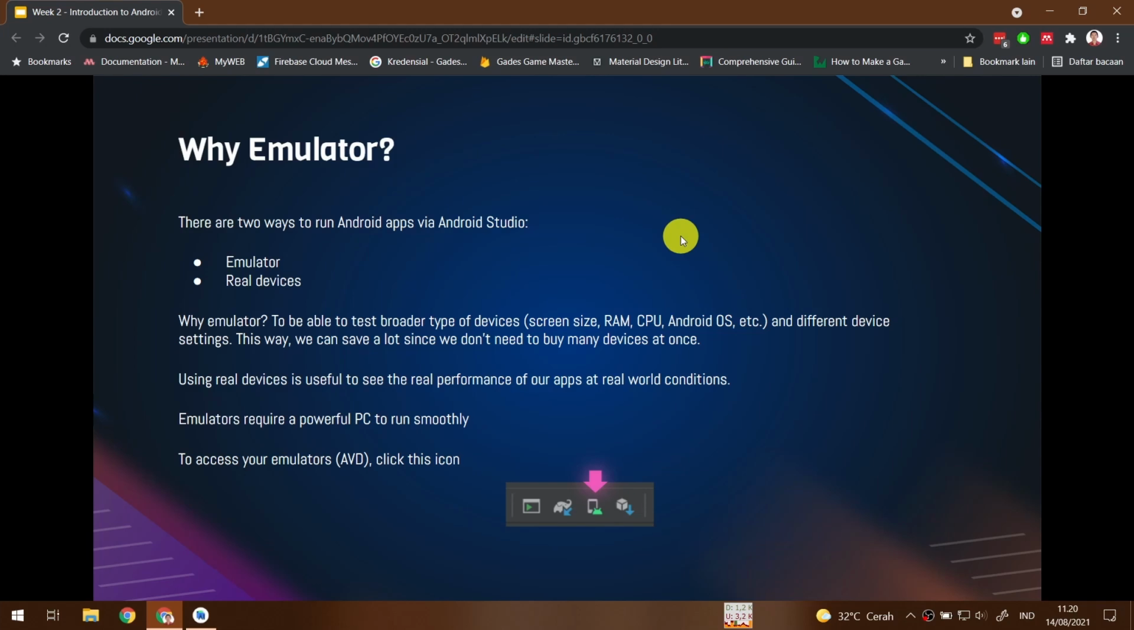But using real devices is useful to see the real performance of our apps in real world conditions. Later we will talk about running our application in real devices, but now let's use the emulator. There is a catch actually. Emulators require a quite powerful PC to run smoothly. So if you don't have a powerful PC, then you can use your real device. Again, we will see how to run our application in a real device in the next video. But for now, let's learn about the emulator first.